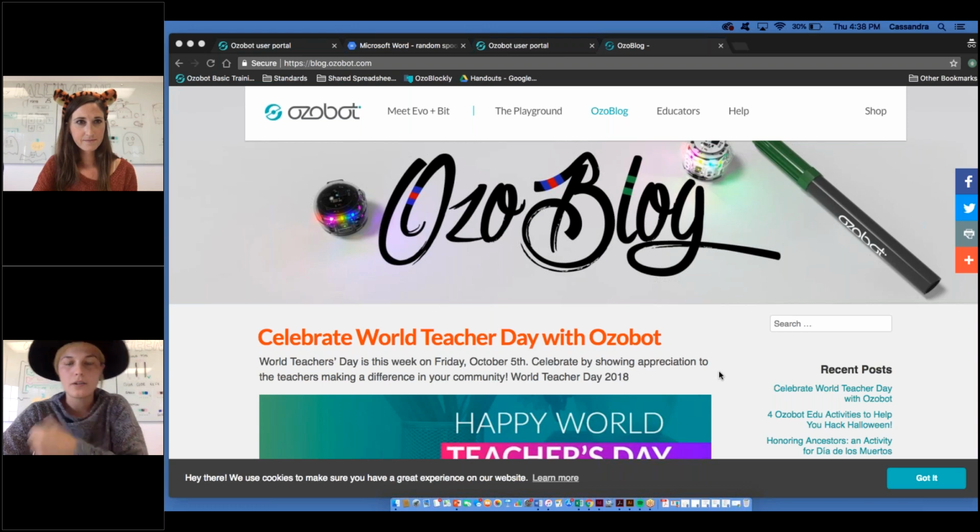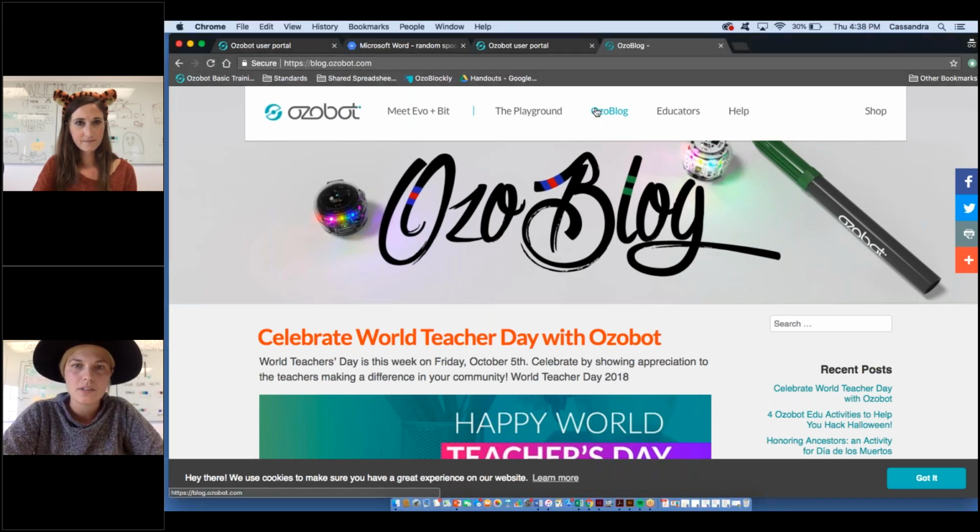Okay, are the games and Blockly code available online? So yes, if you go to the Ozo blog, so Cassandra will pull it up right now. You can either access it through a website. I'm pointing so you can see where I'm pointing. Ozo Blog there, and then Share your screen. Oh, I'm not sharing. So I just went to ozobot.com, and then I clicked on Ozo Blog on the top here, and then you can see that the URL here is blog.ozobot.com.